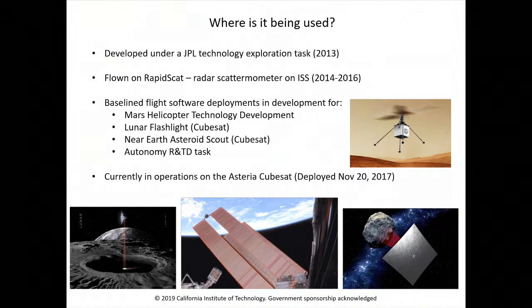Also, it's being used on the Mars Helicopter project, and you'll hear more from Tim Canham on that later on Thursday. Now, Kevin and I will be talking about Lunar Flashlight and NeoScout, our application of F Prime on those two CubeSats, and also it's used on several autonomy research and development tasks at the lab.